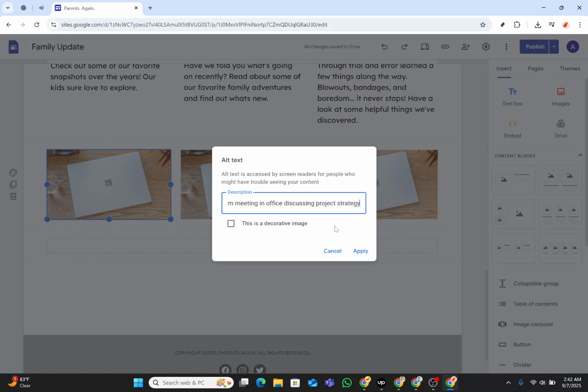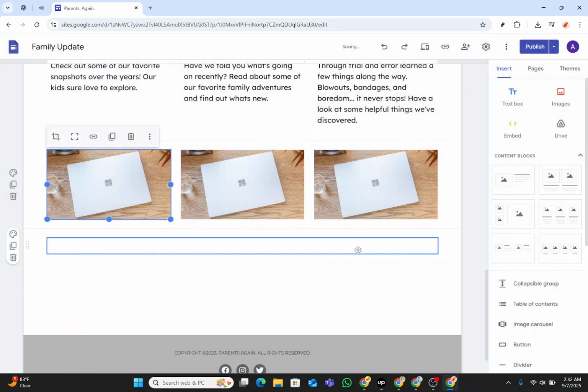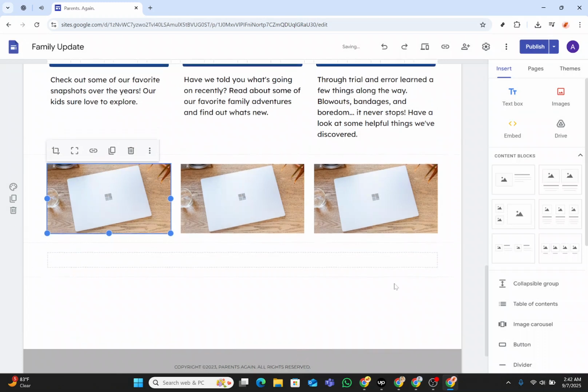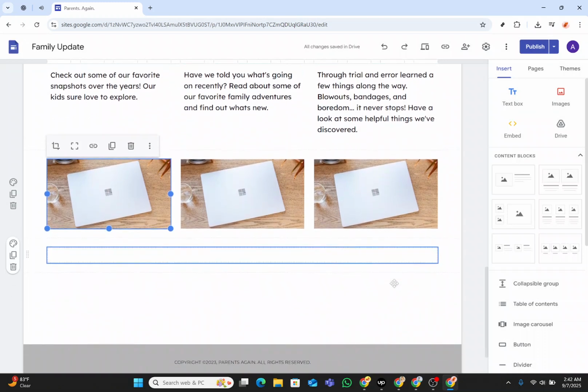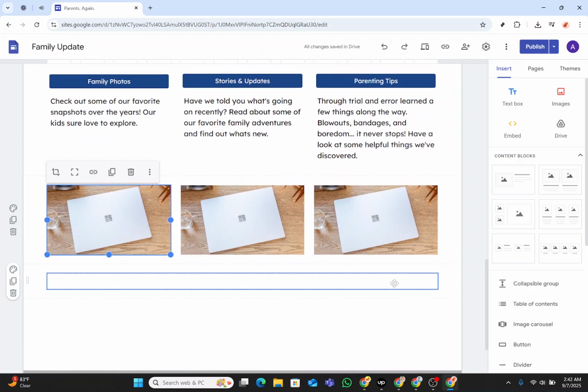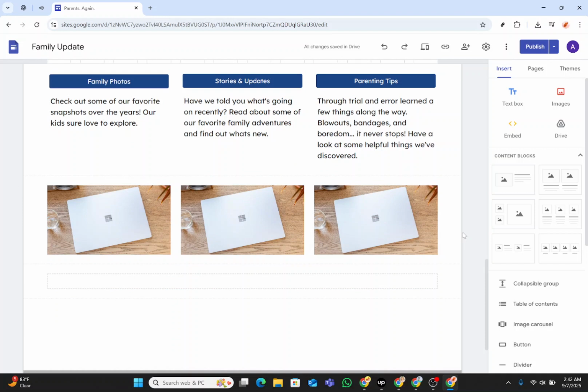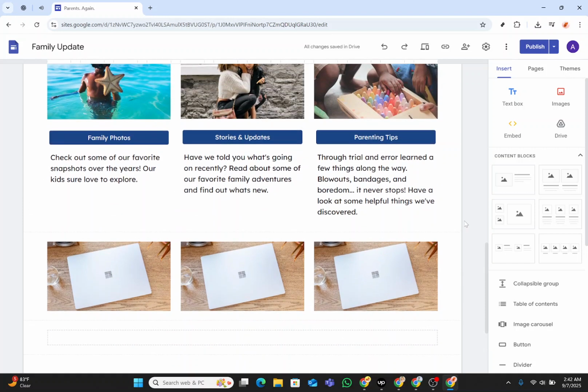Finally, to ensure you've covered all bases, use an accessibility checker. This tool will review your site against known accessibility standards and point out any areas of improvement. Consider using a ready-made checklist specifically tailored for Google Sites to guide you through this process. By following these steps, you'll not only create a more inclusive environment for your audience, but also meet necessary accessibility standards.